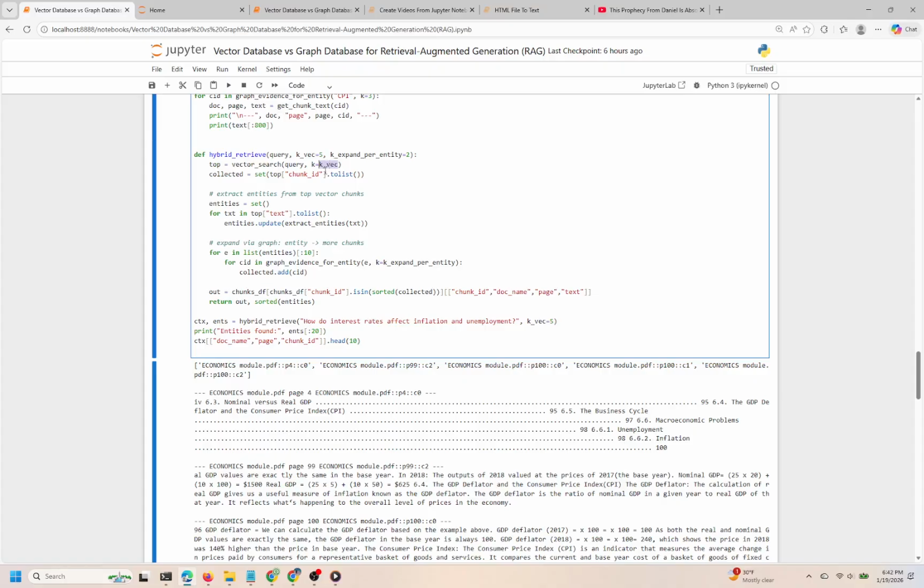Once we have our top chunks, we extract entities from them. This is done by iterating over the text of the identified chunks and using an entity extraction function, which systematically identifies important terms or concepts within the text. These entities provide deeper context and act as essential connective tissue in our subsequent analysis. Now we pivot to leverage the graph structure.